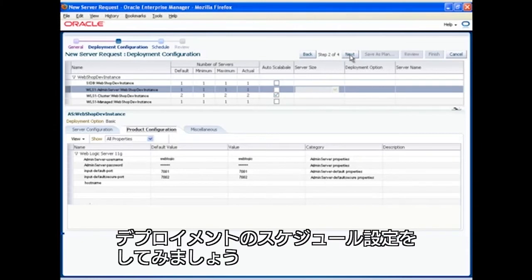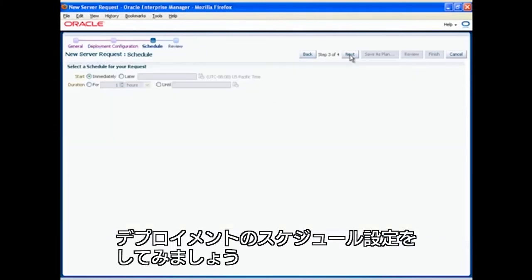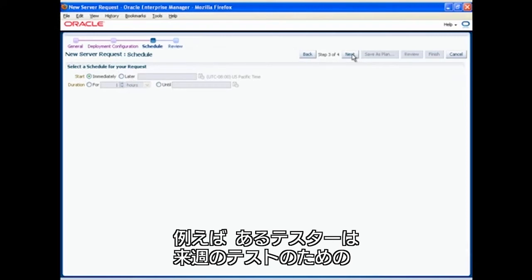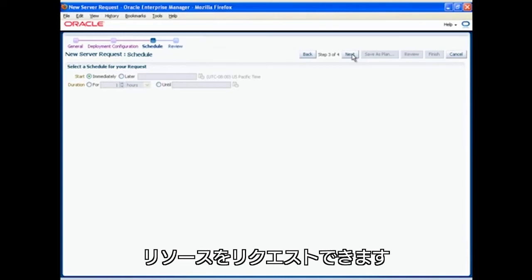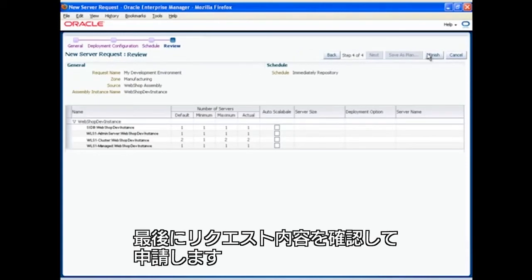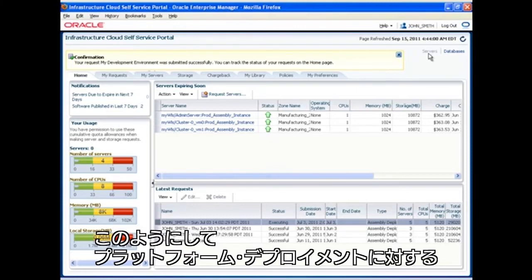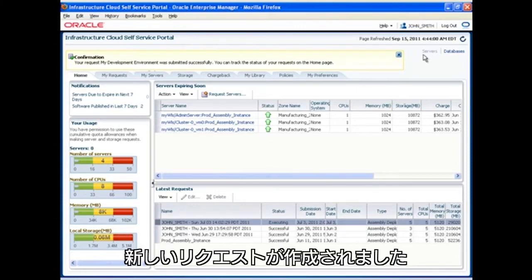Let's go ahead and schedule this deployment. Resources in the portal can be requested for immediate use or for future time. For example, a tester might request some resources for next week when they want to start testing. Let's review the request and submit. This creates a new request for a platform deployment.